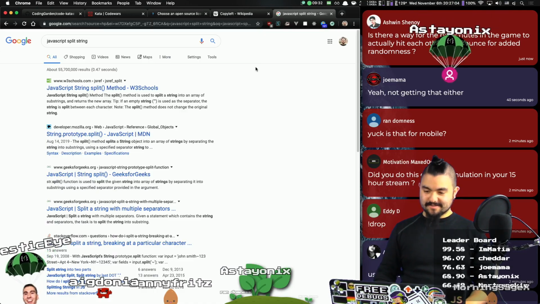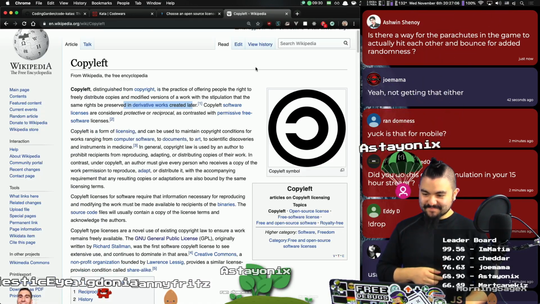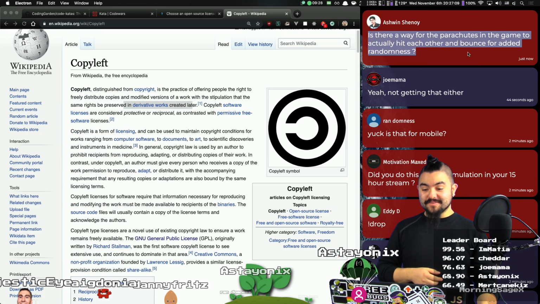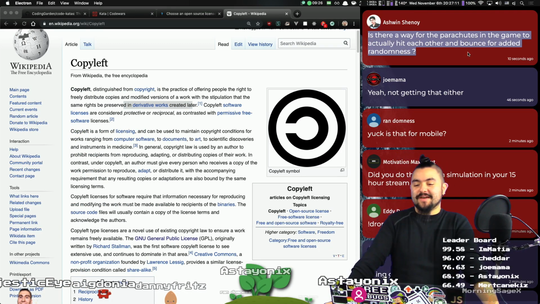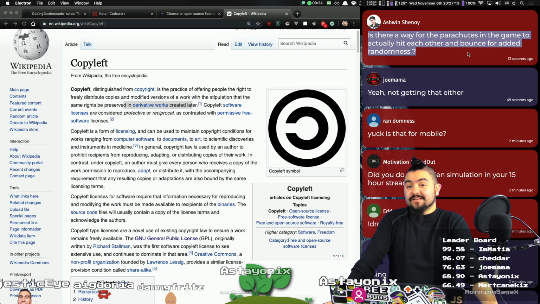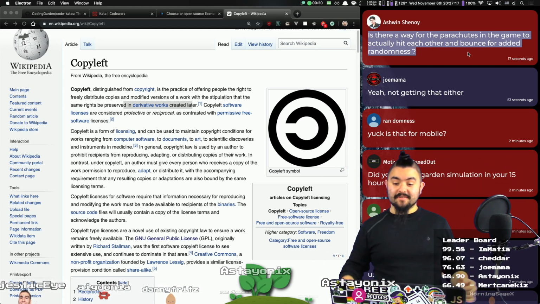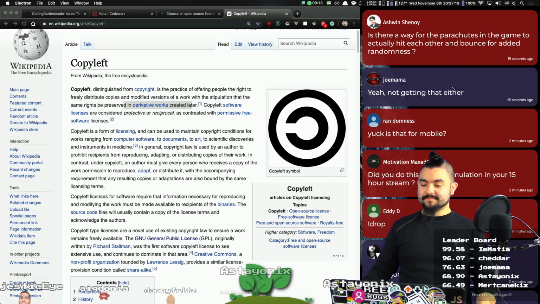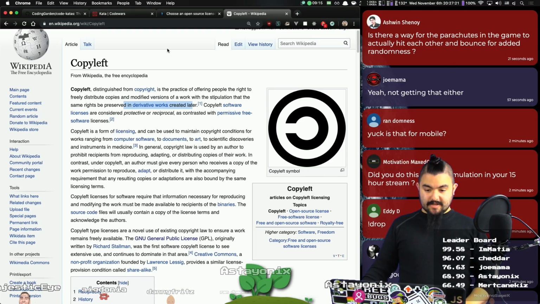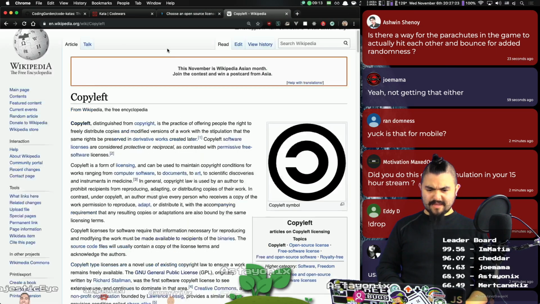We need to start writing some code. Yeah, I've thought about this too. Is there a way for the parachutes to actually hit each other? We could just do more collision detection. So if two things come like this, they'll bounce off of each other. That would definitely create more randomness. Okay. Oh wait, is it for mobile? That thing? I don't know.